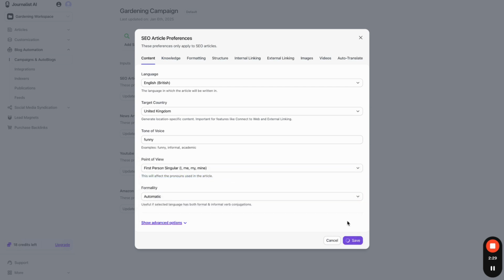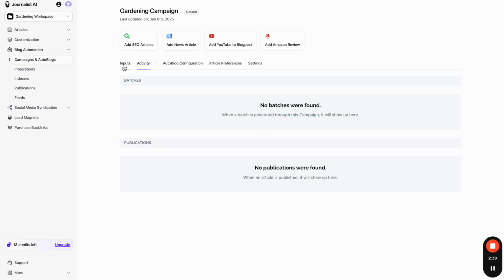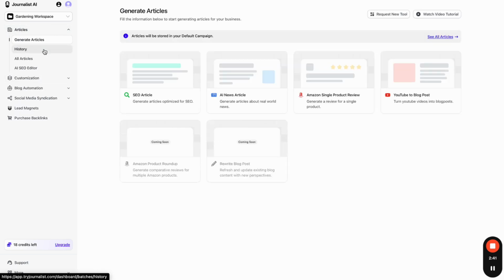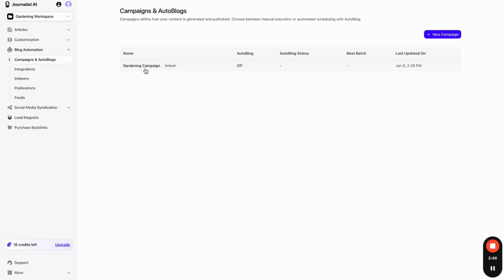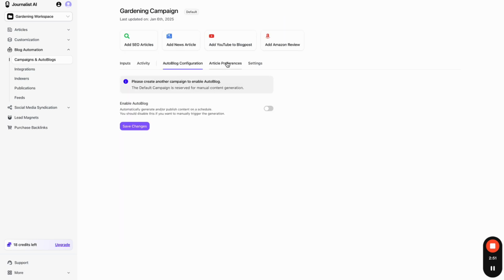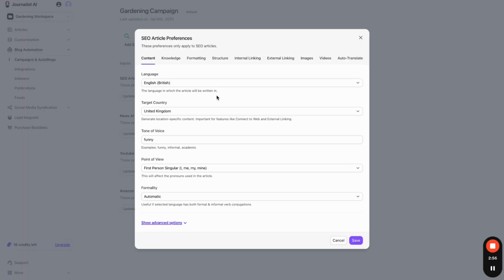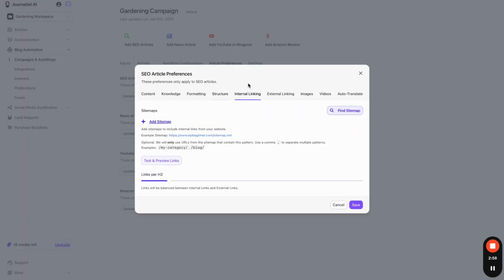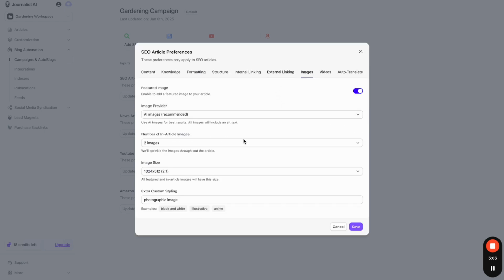So just know that these settings right here, once you save them, will change how the generated article looks. Because the one that I just generated, that's generating here in the history tab, should be here. It's still generating right here. It was generated based on the default preferences, okay? So again, I can go here and change them according to what I want. I want to go over all of these tabs right now because it's very important that we understand what each one of these tabs does and every single thing in between.